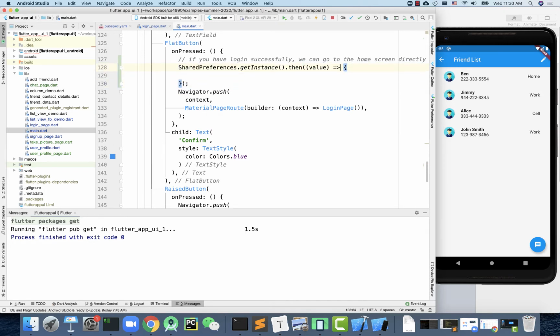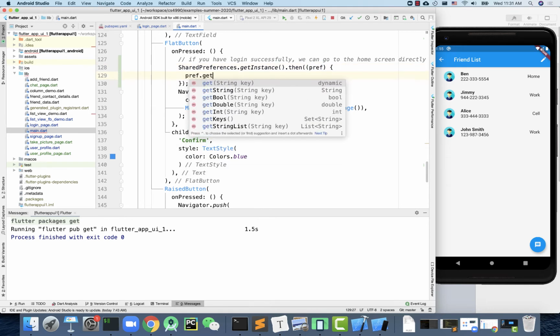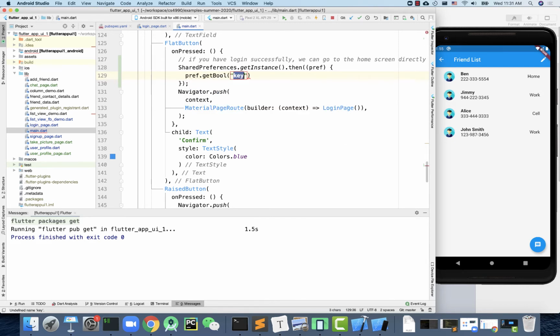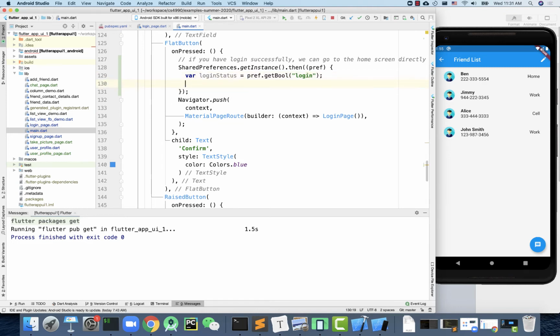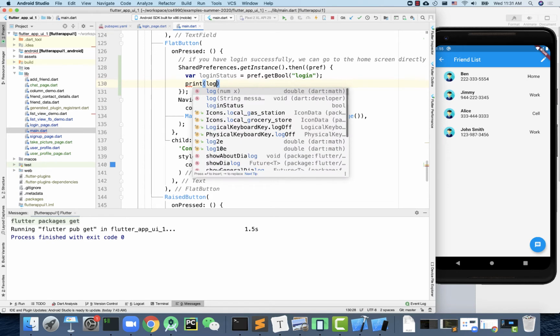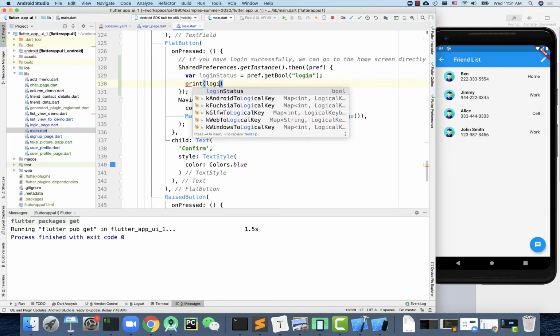Assume you can actually get this preference. From here, we can do preference.get, right? So you can do a get boolean, and then the key is something called a login. All right. So let's see the login status. I'm going to print it right here so that we can check it. So login status.